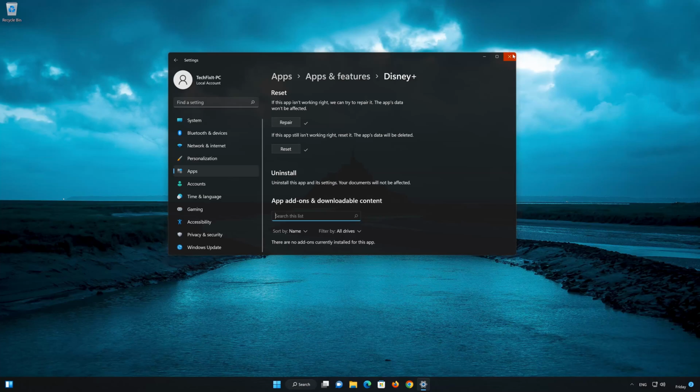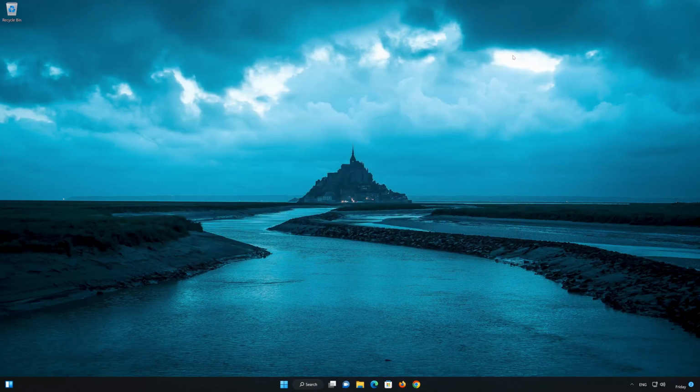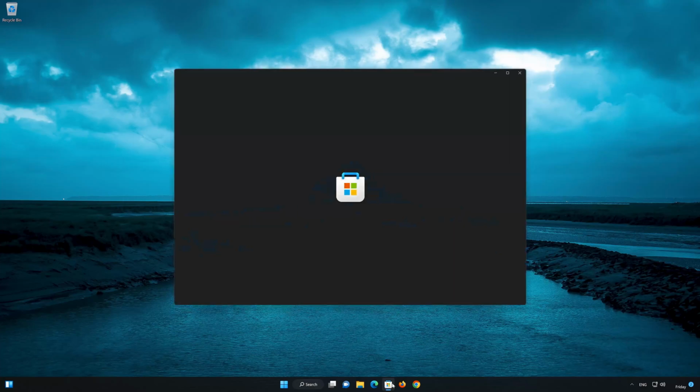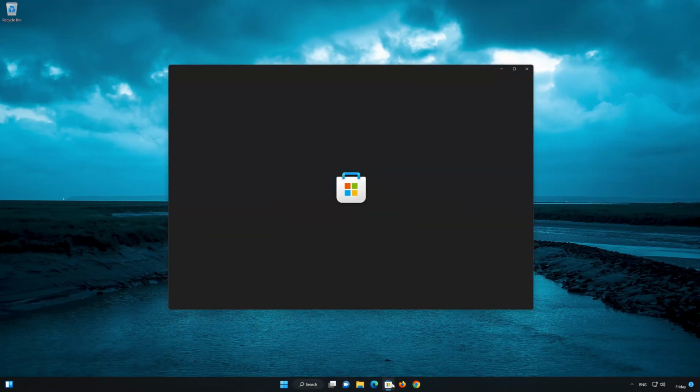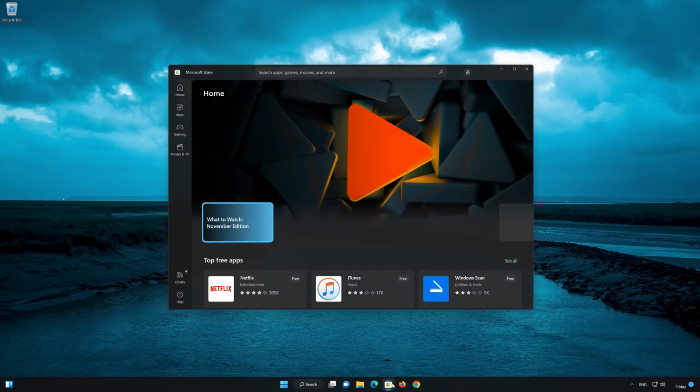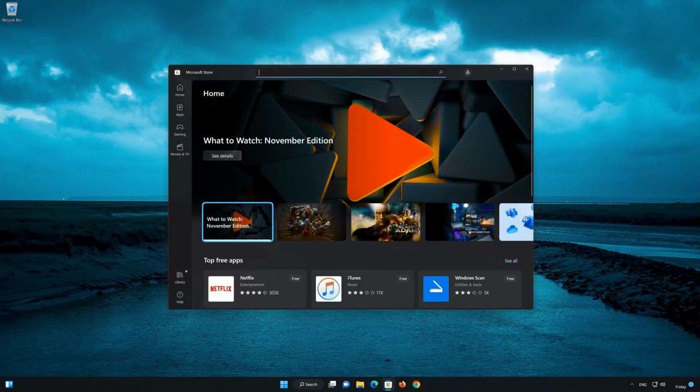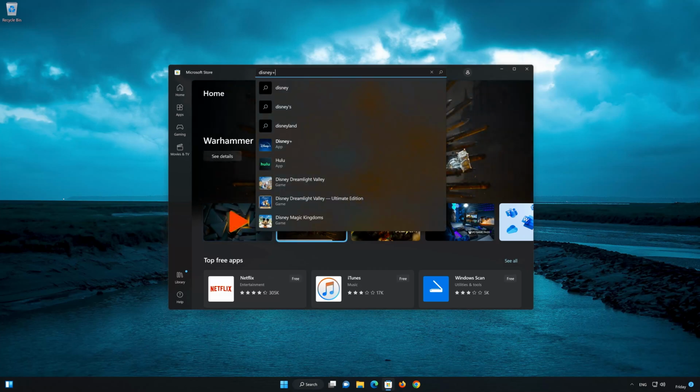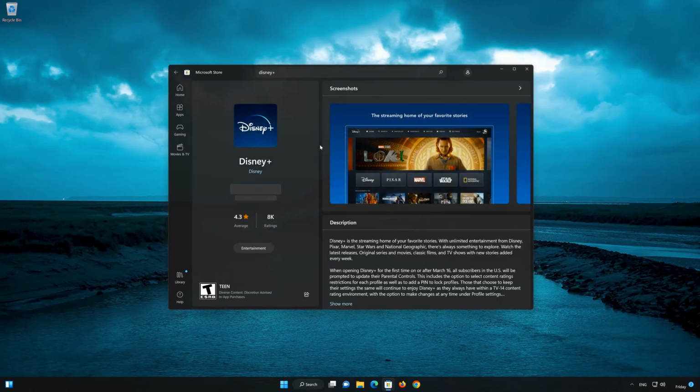Now open your Microsoft Store to download Disney Plus again. Search for Disney Plus. Click on Disney Plus. Press the Get button to start downloading Disney Plus. Wait for Disney Plus to be downloaded.